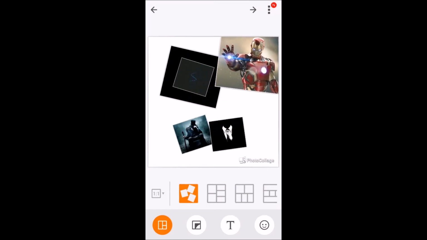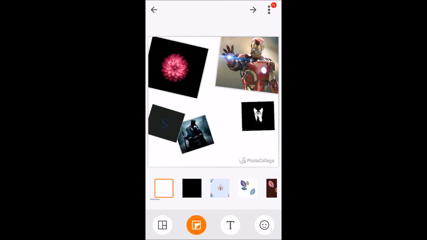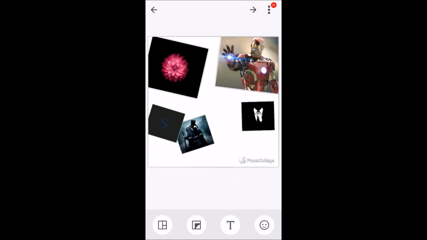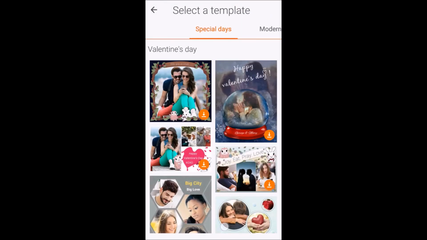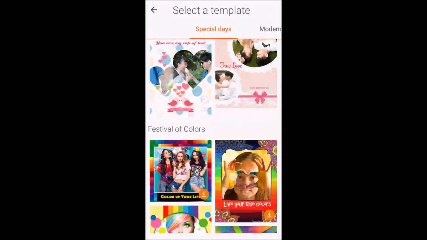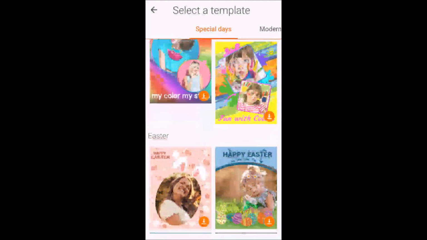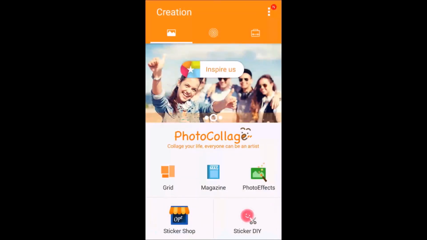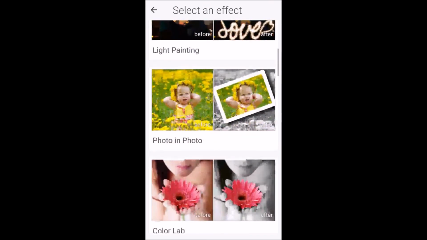We can choose different positions for different images and can rotate, maximize or minimize them. We can add templates, text and stickers and many more. Now there is also an option called magazine. We can choose our magazine photos to edit them. And there are also categories we can see here. We can also add photo effects to our photos before editing.